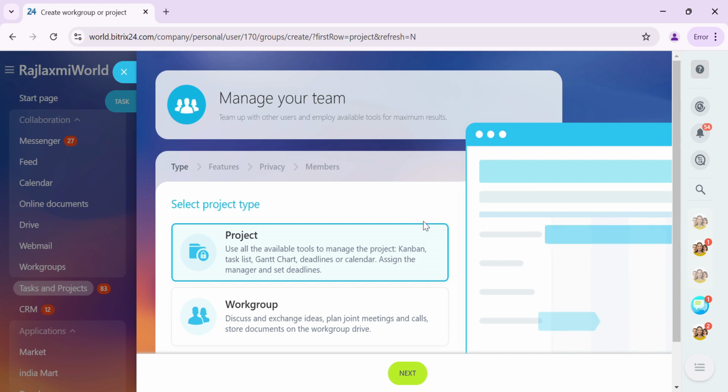Sometimes there are projects where you can set deadlines so that you can work on them in advance on the basis of time. But sometimes you have a lot of projects for a long period of time. So what you can do in that case is just choose the work group and start to work from there. So now we'll be clicking on next.